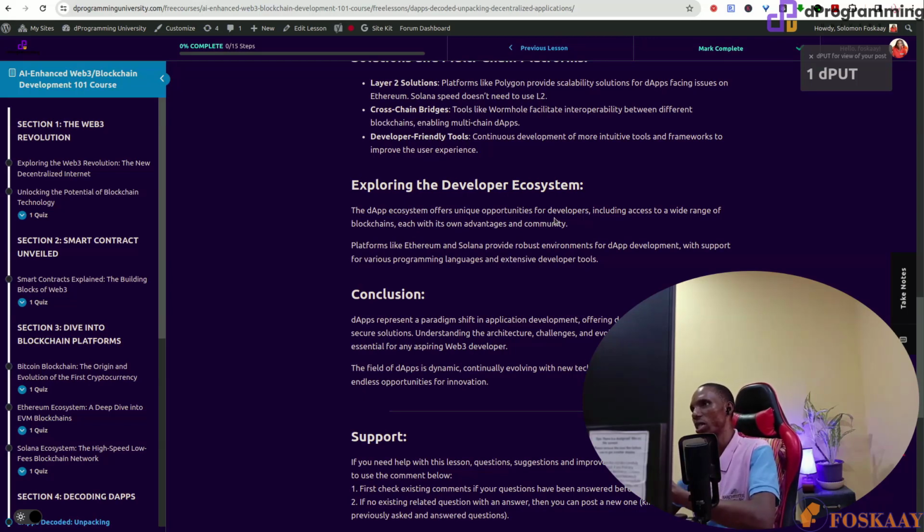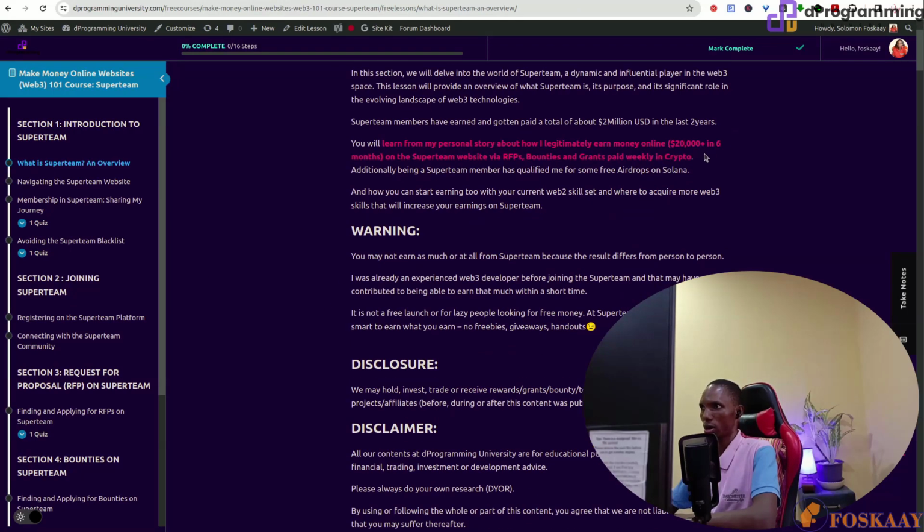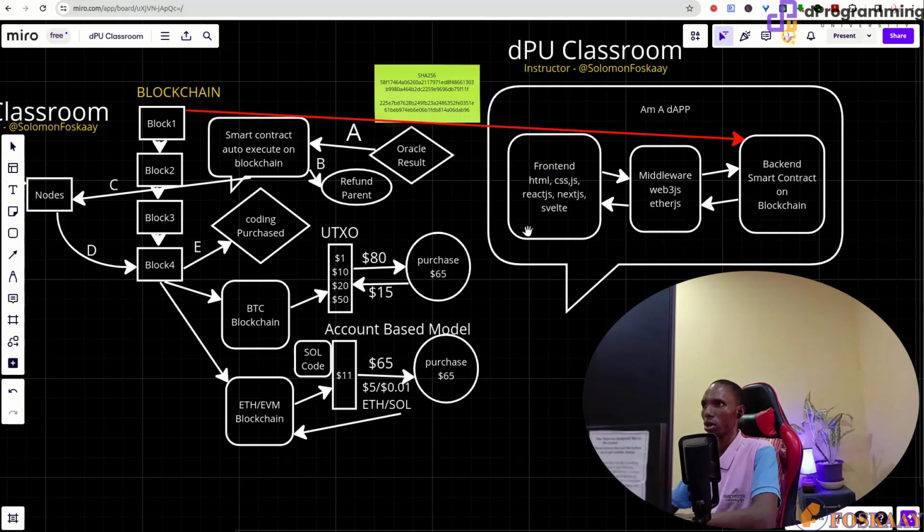Exploring the dApp ecosystem offers unique opportunities for developers, including access to a wide range of blockchains, each with its own advantages and community. Platforms like Ethereum also provide a robust environment for dApp development, with support for various programming languages, extensive developer tools, grants, and things like that, like through Superteam, which you can check out the course here. You can check out the course on earning 20,000 plus in 6 months on Superteam, which is the Solana ecosystem, as a Web3 developer.